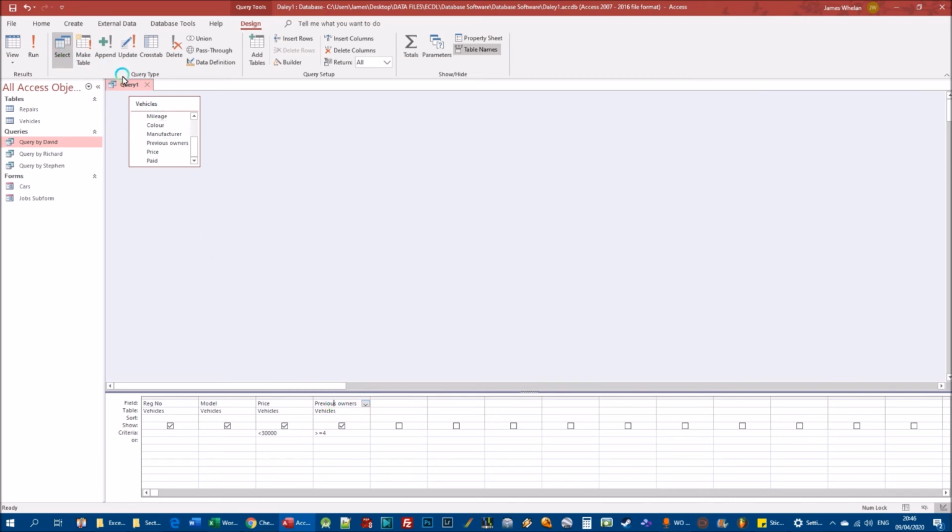Let's save this query. Because I'm not basing this query on an existing query, this wasn't something I opened up and I'm not tweaking it or editing it like we did in the last section, I can click on the Save button and I'm going to call it Query by Owners and click OK. And of course now I can double left click to run that query whenever I want.